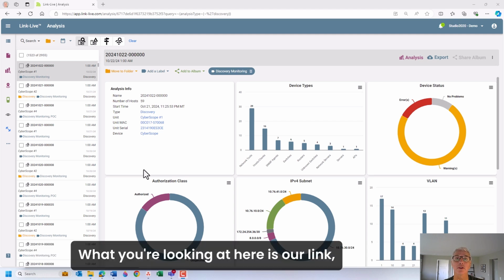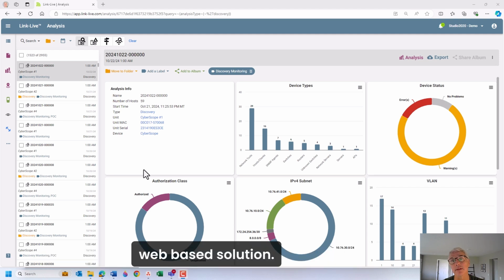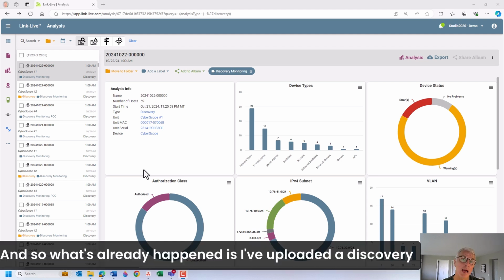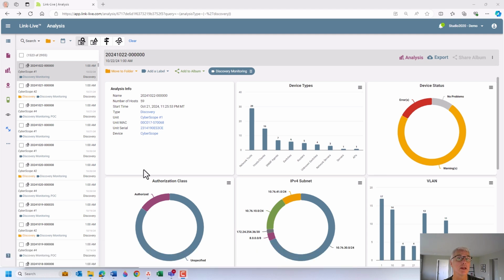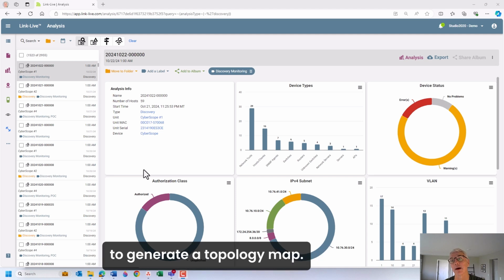What you're looking at here is our Link Live Analysis Sharing and Collaboration Platform web-based solution. And so what's already happened is I've uploaded a discovery from one of our handheld devices into Link Live. And I wanted to show you how easy it is to generate a topology map.